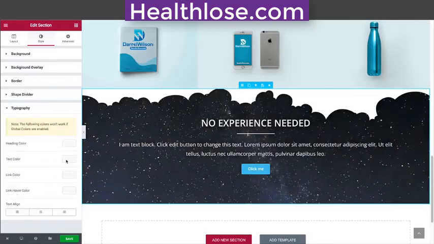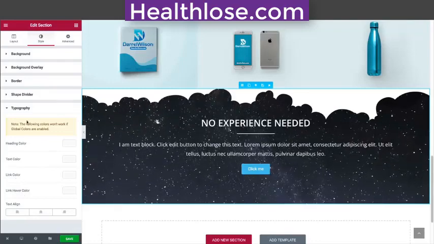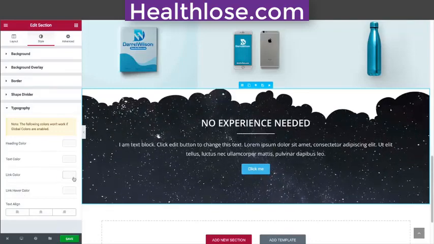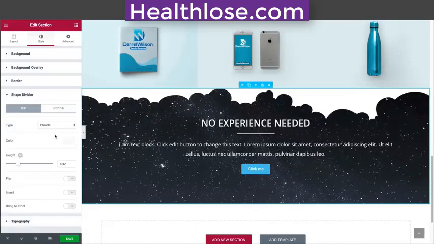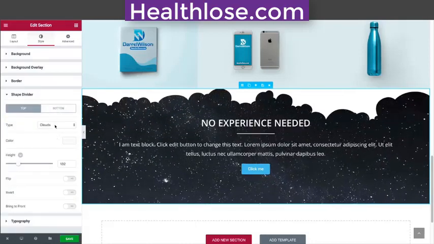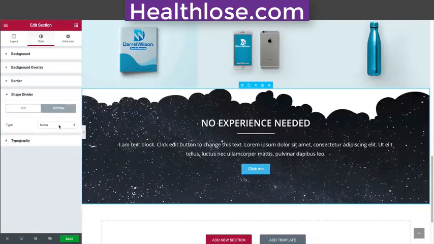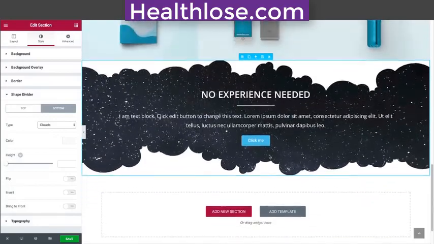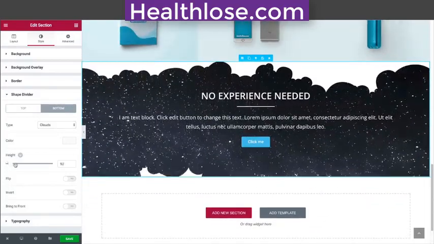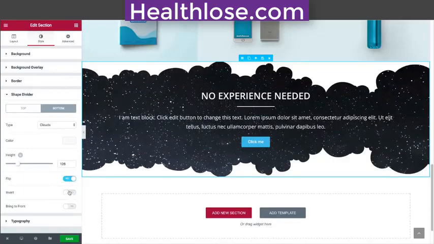You guys can change all these settings right here. Like these are also for the text and the link and everything else. So I'm not going to get too much into link color. It's basically the color of the link. But for the shape divider right here, let's say for example, I want to go ahead and do the bottom part as well. So the bottom right here, I want to go ahead and give it the clouds as well. So now we have this really cool little effect right here. And you know, we can change the heights, we can flip it, we can invert it, we can do all sorts of really cool stuff.